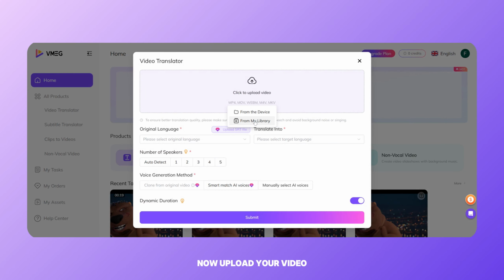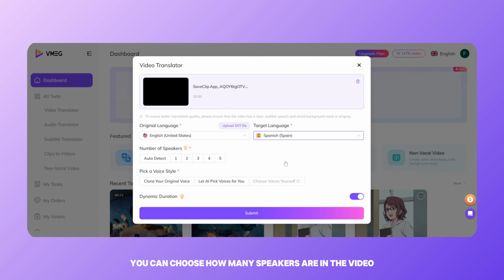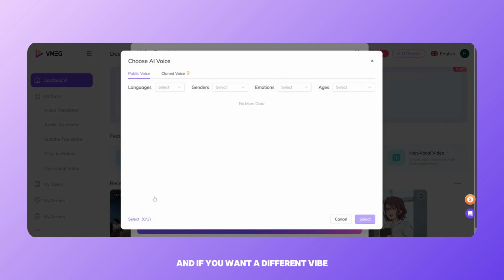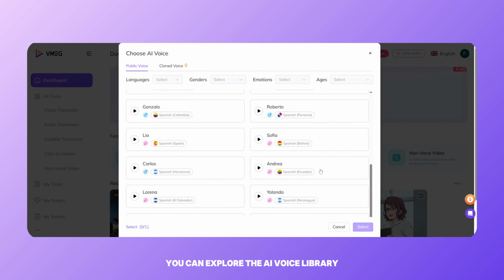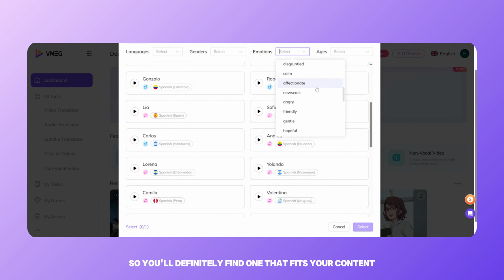Now upload your video and pick the language you want to translate it into. You can choose how many speakers are in the video, or just let the tool auto-detect it. Then there's a cool option to clone the speaker's original voice. And if you want a different vibe, you can explore the AI voice library. Thousands of voices to choose from, so you'll definitely find one that fits your content.